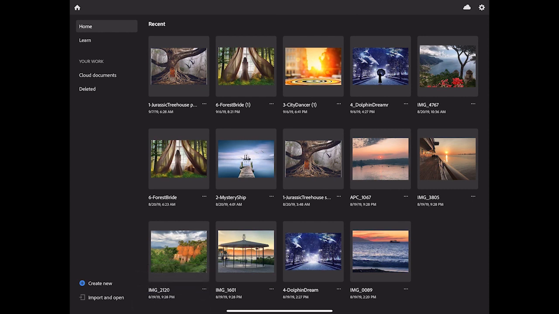A third option, and the one we're going to focus on in this tutorial, is to start by opening a cloud document. The first question you probably have is, what's a cloud document? Cloud documents are your Photoshop documents saved in Adobe's cloud. What makes cloud documents so useful is that you can see them and work on them whether you're using Photoshop on your computer or Photoshop on your iPad.